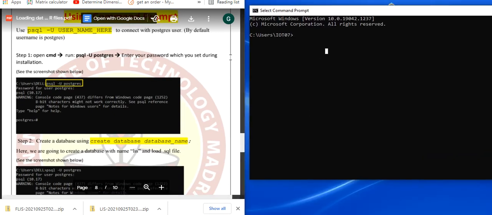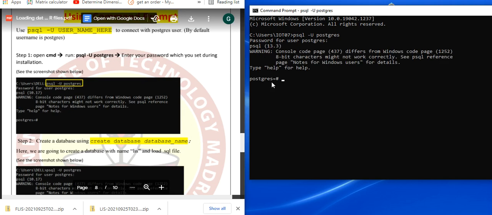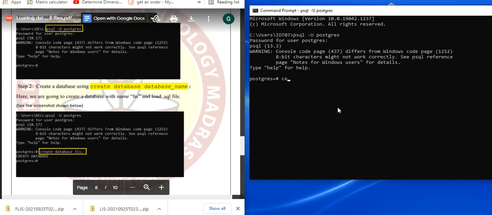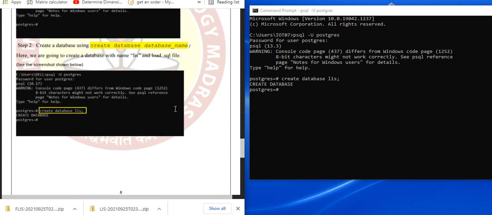We have to type psql space hyphen capital U and postgres. Now we have to type the password. So we are connected into the Postgres. Then we have to create the database. So type create database with the database name. First I'm going to create the list database. It will just take like 10 seconds to create the database. It just needs to give all the schemas and stuff like that. See, it's done in less than 10 seconds.